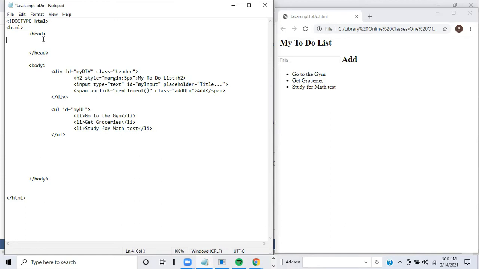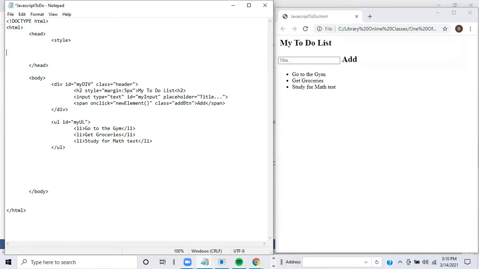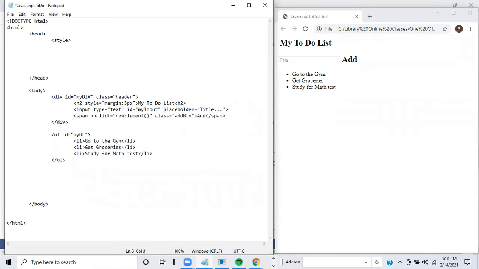So way up here in our program, we're going to indent and we're going to do style. So we have an opening, closing style tag. And we're going to have a decent amount of style. So we'll indent in between our style tags. Let's see what the first style is going to be. Yeah, we got a bit of style to do.